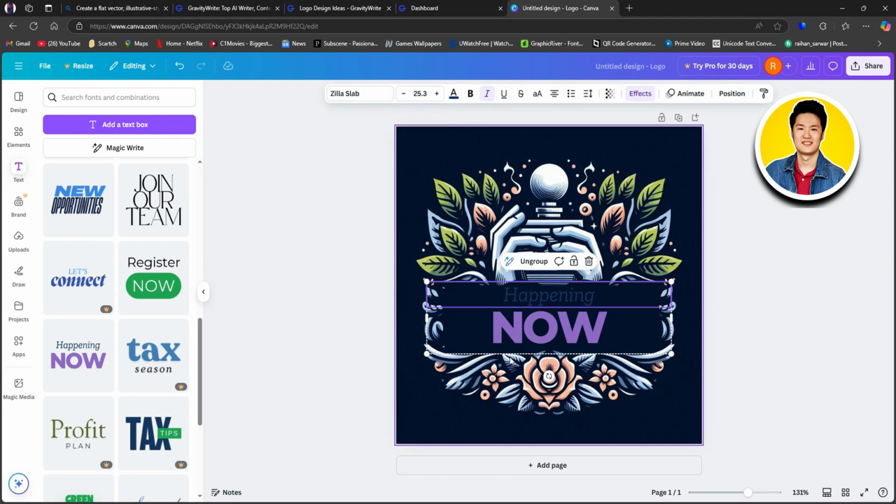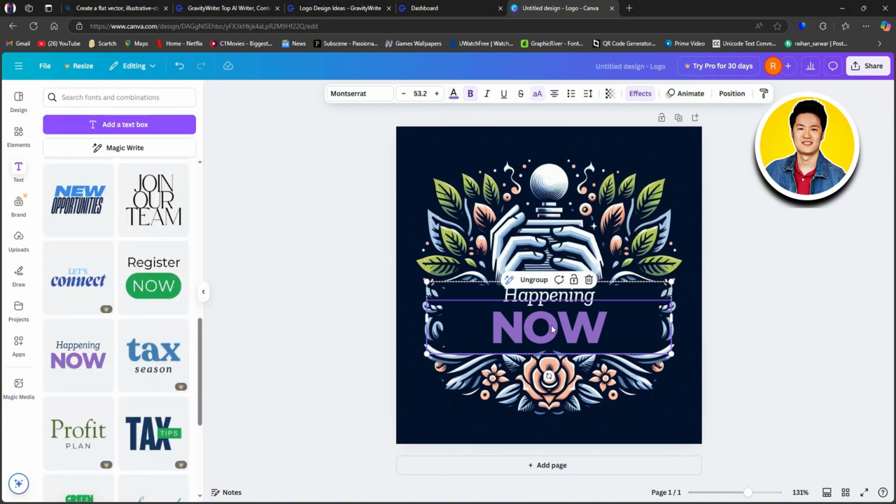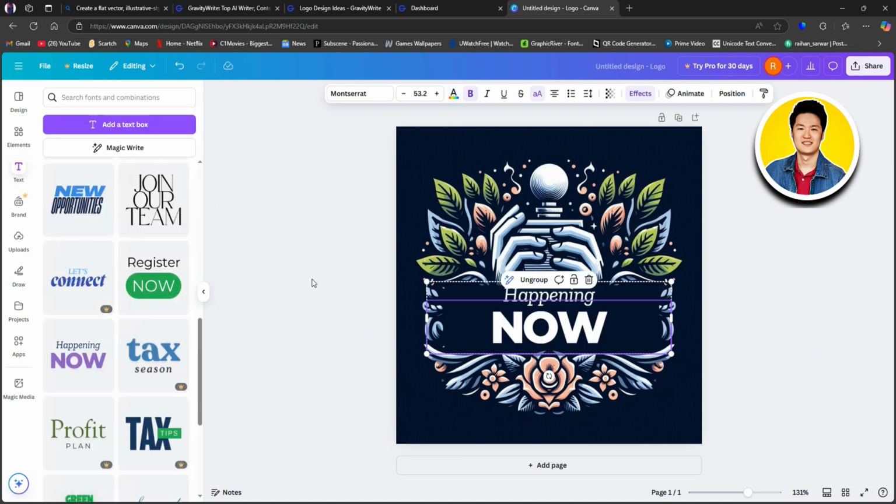Let's go ahead and click on the color option on the top and change the color just to check it out. After that, we'll select the other text as well and change its color. And I think this one looks so much better. So let's replace the text with the brand name.